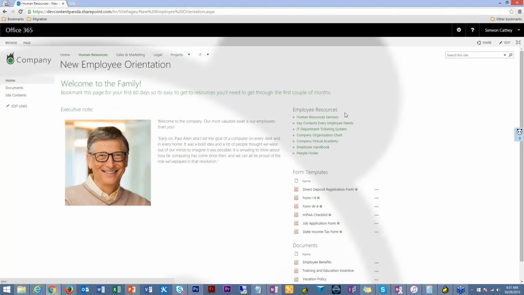Over on the right, we've got some links to human resources services, key contacts every employee needs, the IT department if somebody has some issues, the company organization chart, etc. And then we've got some form templates. Every new employee needs to fill out some forms. Well, as the HR person for my organization, I want to make sure that when they do fill out these forms, they follow some really specific process or email it to the right person.